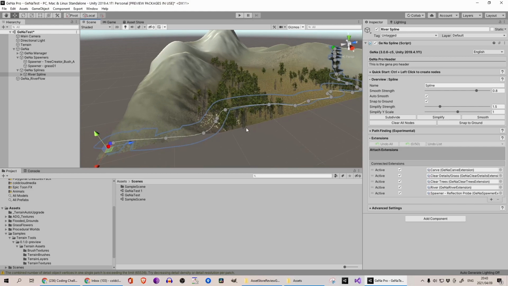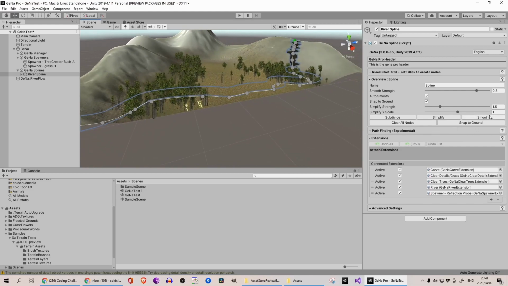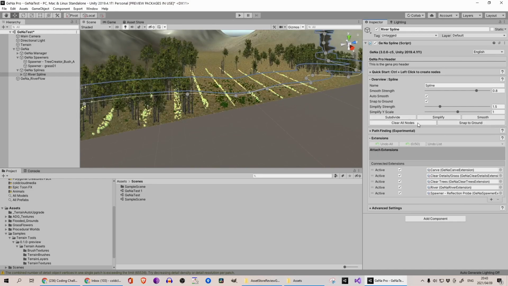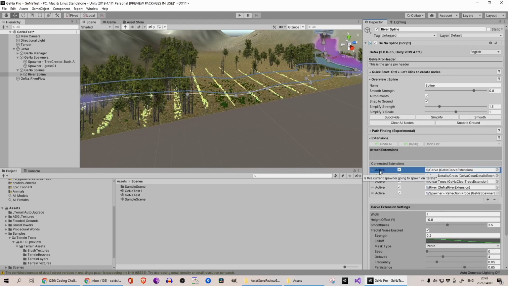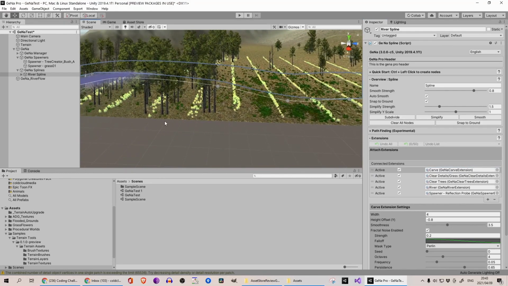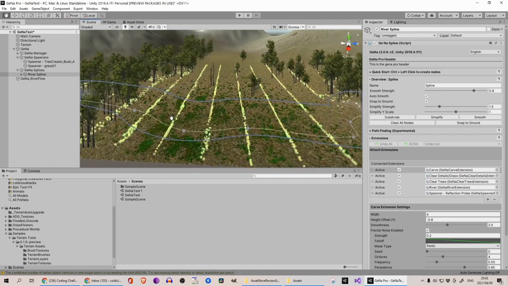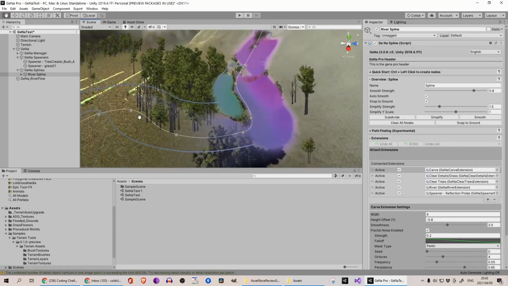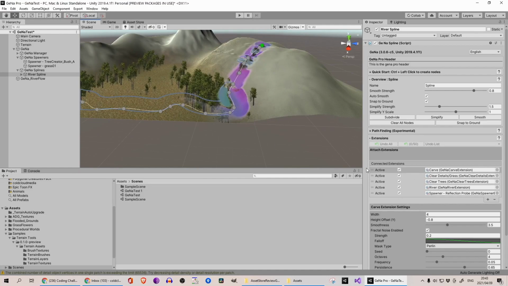And yeah, that looks okay, I guess. What I'm doing is just playing with some of the settings here. Simplify will remove some nodes that aren't needed. Smooth gets the rounding a bit smoother. And snap to ground will conform all those nodes to your terrain. I'm just going to play with that height offset a bit because you can see it doesn't quite look right.